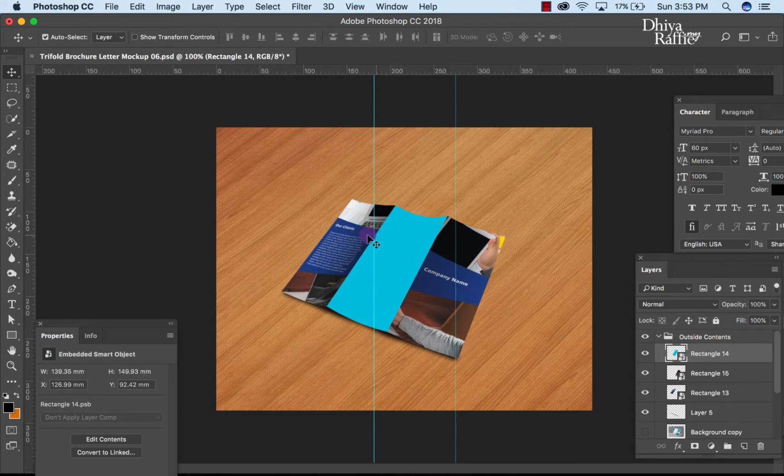Basically, this mockup smart object is for when we already have the A4 trifold letter brochure artwork that we created, and then we want to make a mockup to show to our clients or to our superior. So when we have done the artwork of a letter trifold brochure and now we want to create a mockup for the artwork that we did before, I want to show you how this tutorial will look.